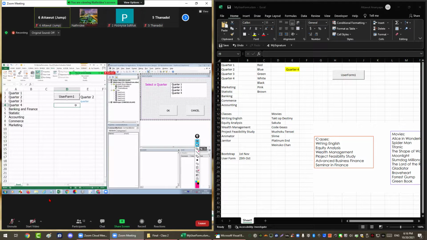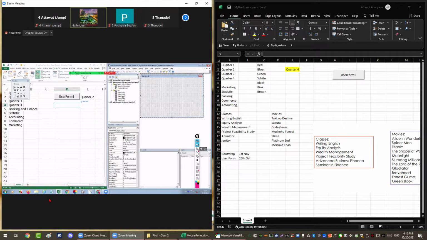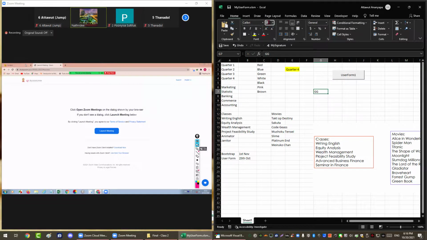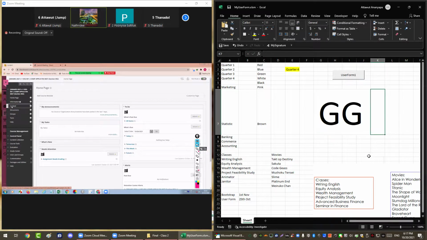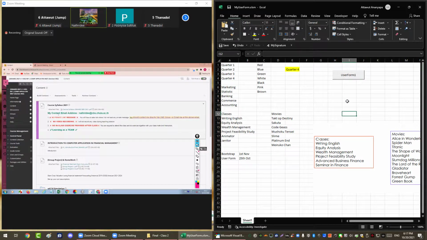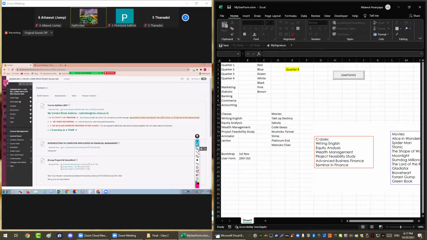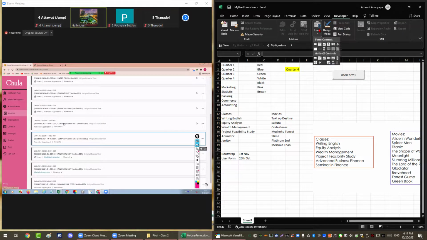So now I'm going to skip user form 2 first and go to user form 3. Huh? I don't have user form 3, sorry. Let me check. Oh no, this is 52, so it should be 51 here.